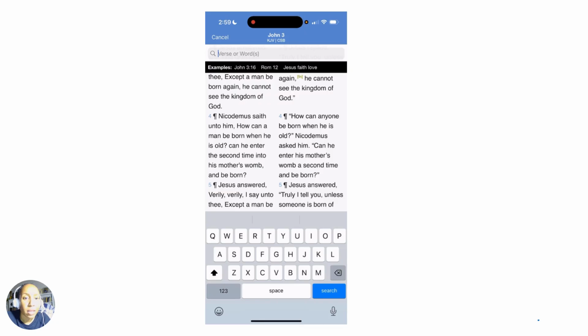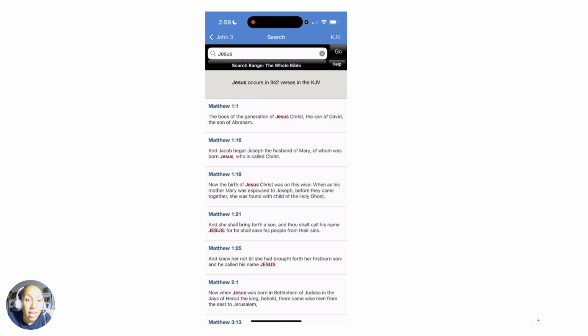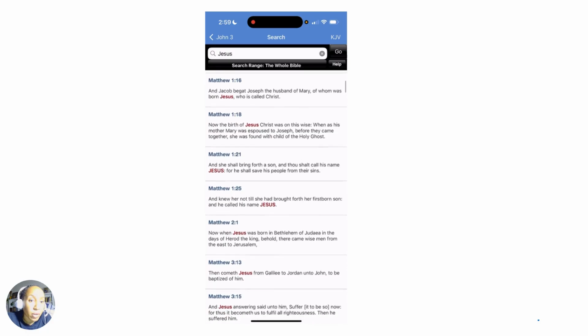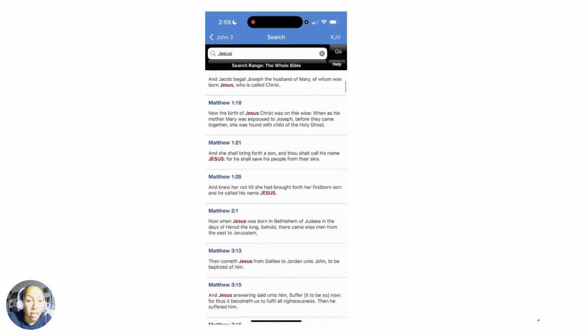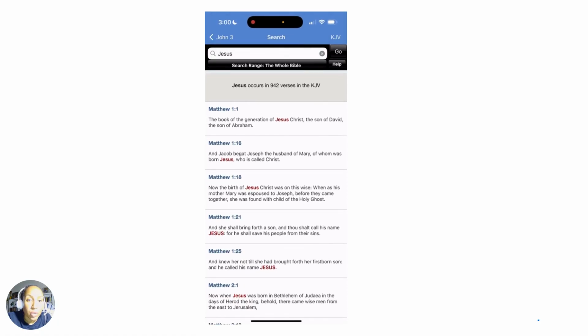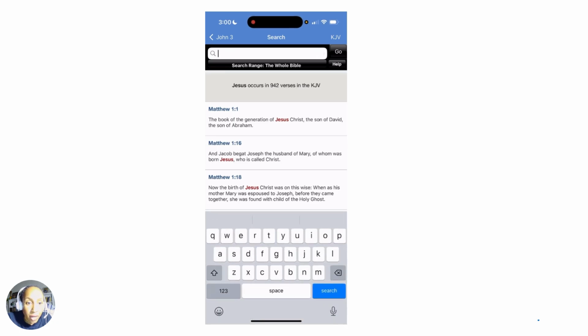So let's say we're going to do a quick study on a different scripture. So we're going to go to this search tool and we can type in anything we want to do a search on. So let's say I want to do a quick search on Jesus because I want to learn more about him. And you're going to see over 942 verses in the KJV that use the word Jesus, starting from Matthew 1. And we can just scroll down, and we can really select if you want to do your own study on it. Okay, so hopefully that helps.